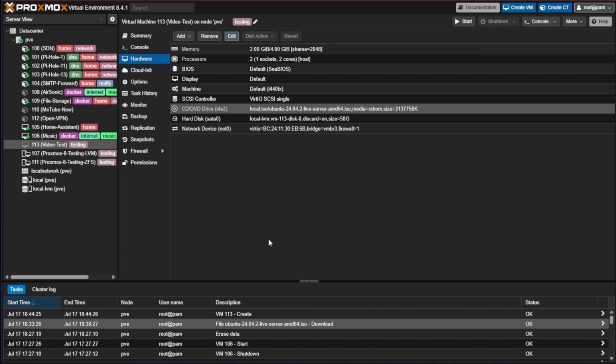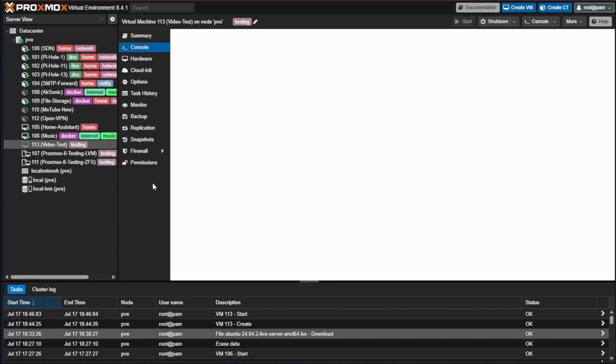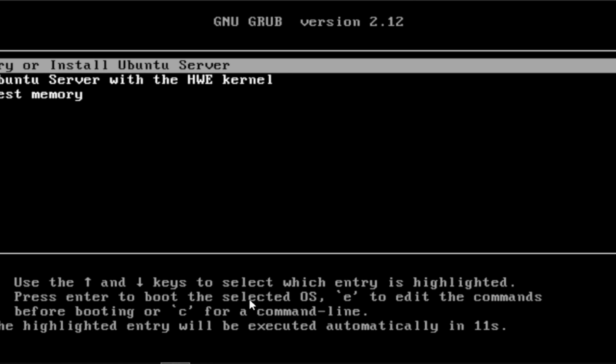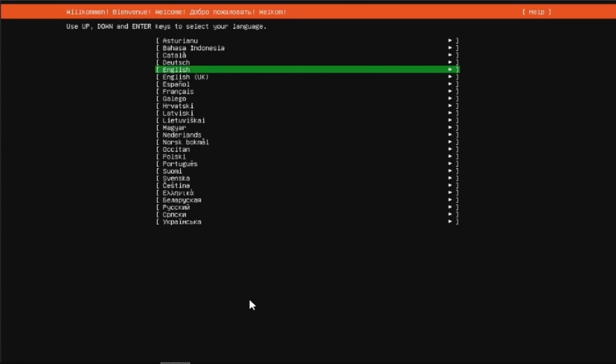Now that we've taken a quick peek at some different configuration steps for our VM, let's go ahead and start it up. We'll do so by pressing Start, and then we'll head to Console. Now that our VM is started up, we're going to go ahead and press Enter to select Try or Install Ubuntu Server. Okay, so now it's time to start looking at installing Ubuntu Server. We're going to start by selecting English and pressing Enter.